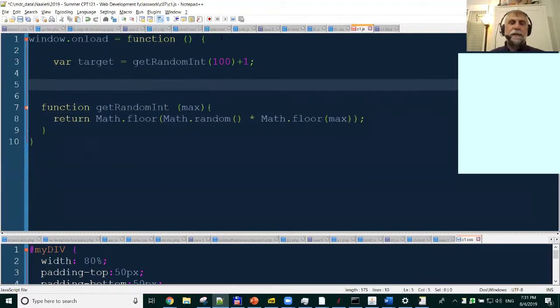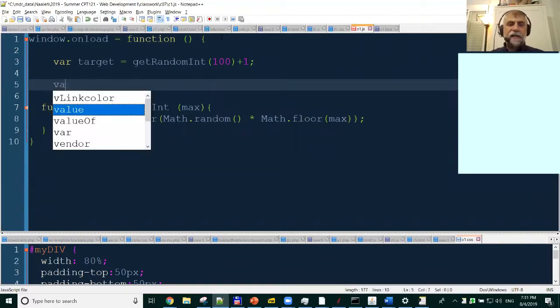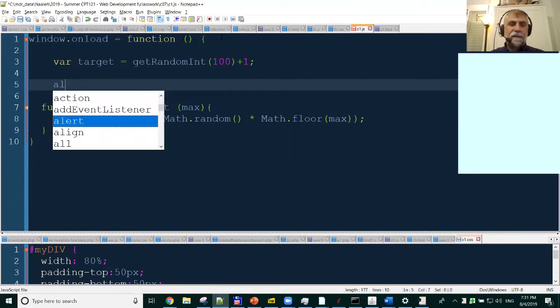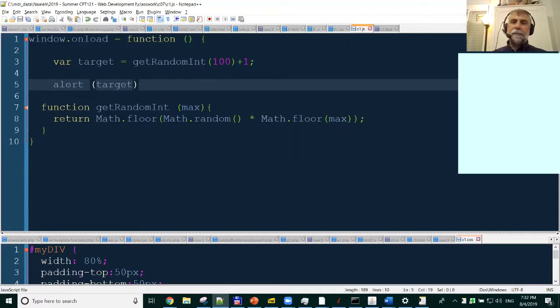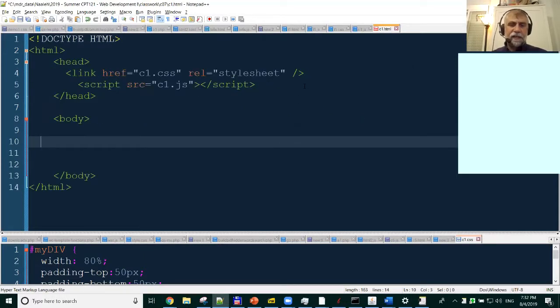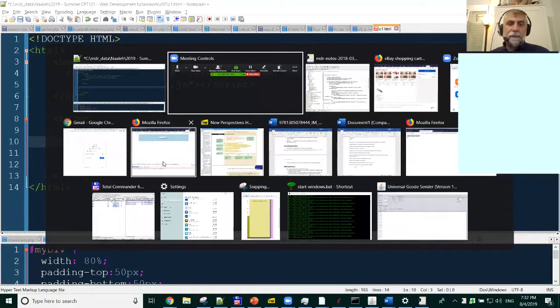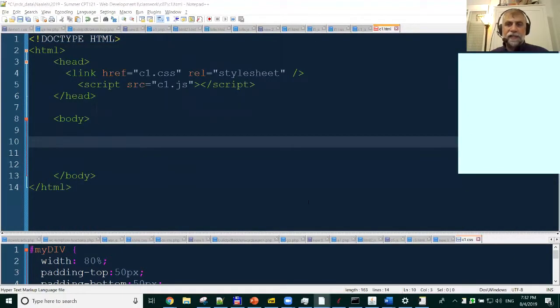And let me just make sure that my random number works. I'm going to make var, I'm going to make alert target. I spell it right, target, and I'm going to run this now, right? Basically, this is nothing in it yet. I just want to make sure that I'm able to get around. And this is what I mean by building a program really step by step.